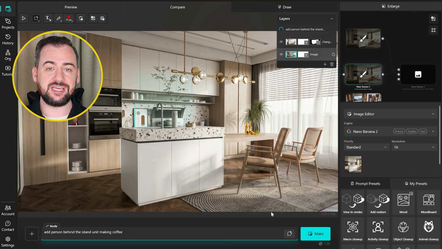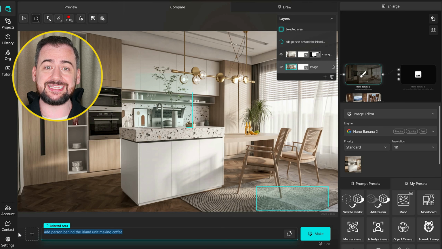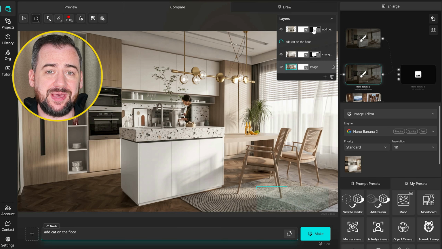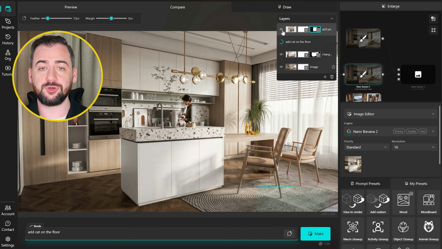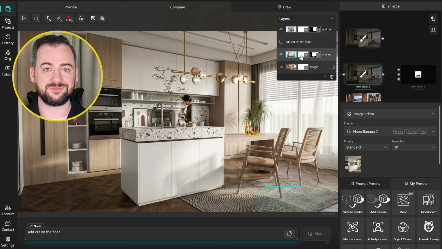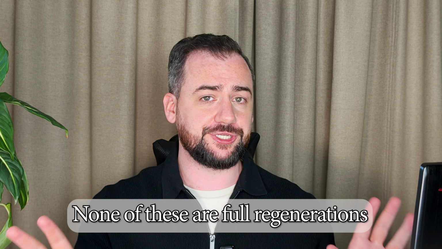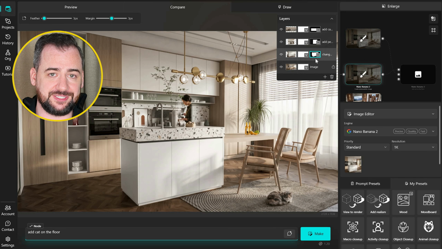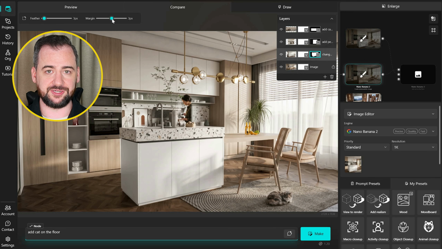So the first thing you can see, each of those changes have been generated as separate layers. So the layers work exactly the same way you would expect. You can just switch them on and off to compare the change instantly. And bear in mind that none of those are full regenerations. They are just localized changes to the specific areas of this image. So let's start with our first change.